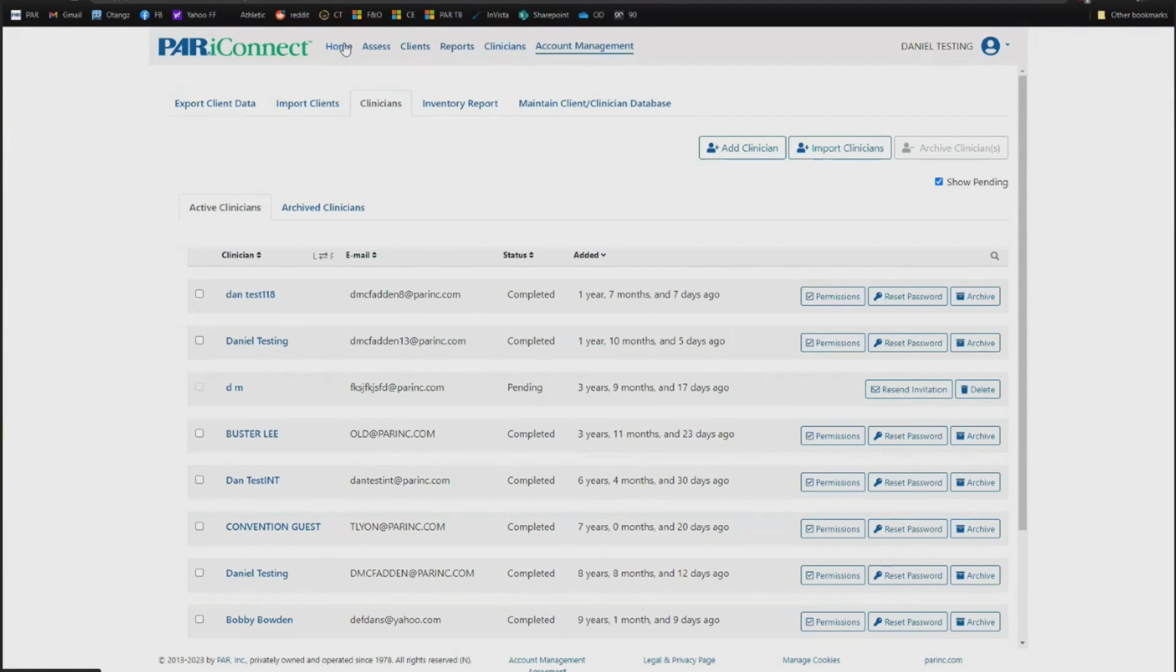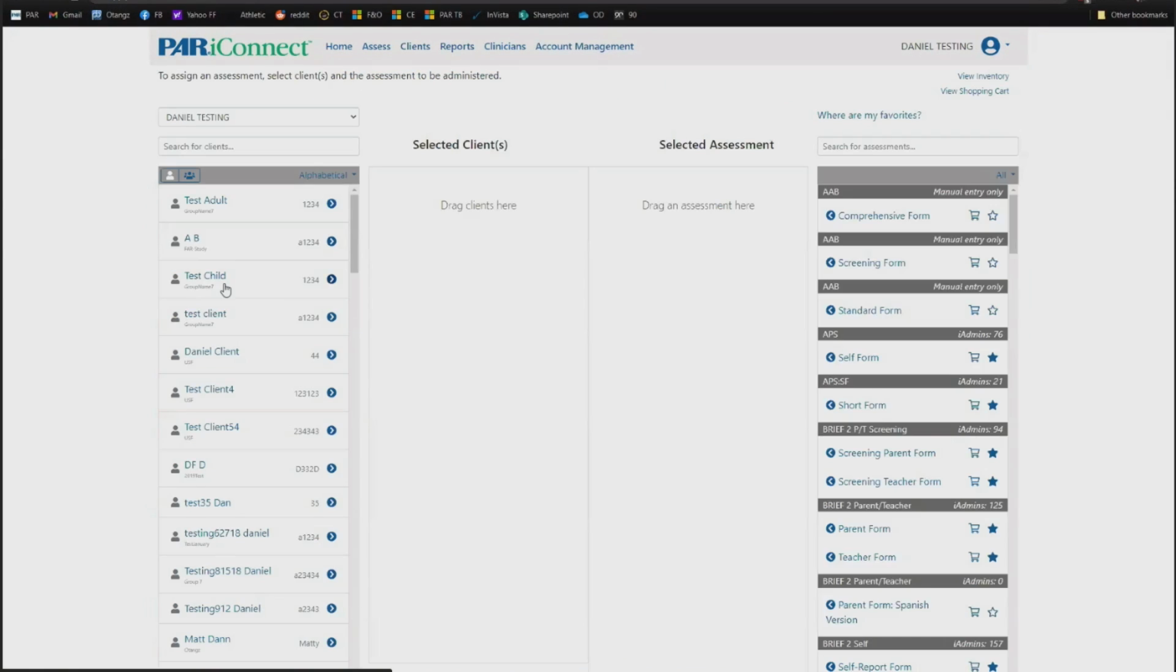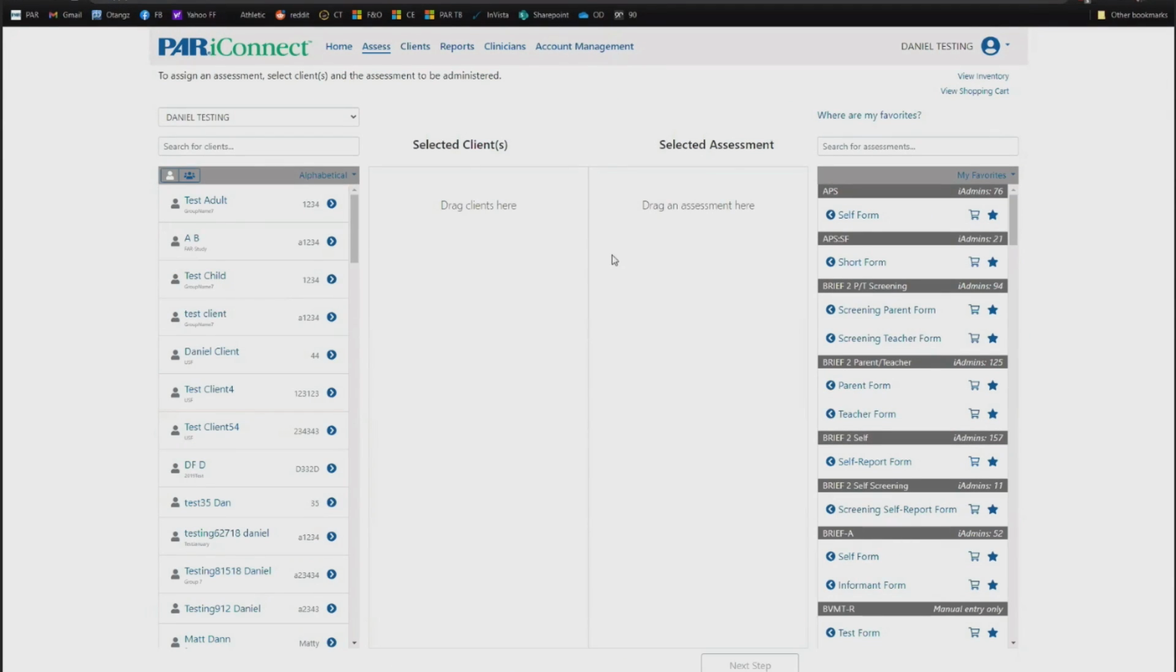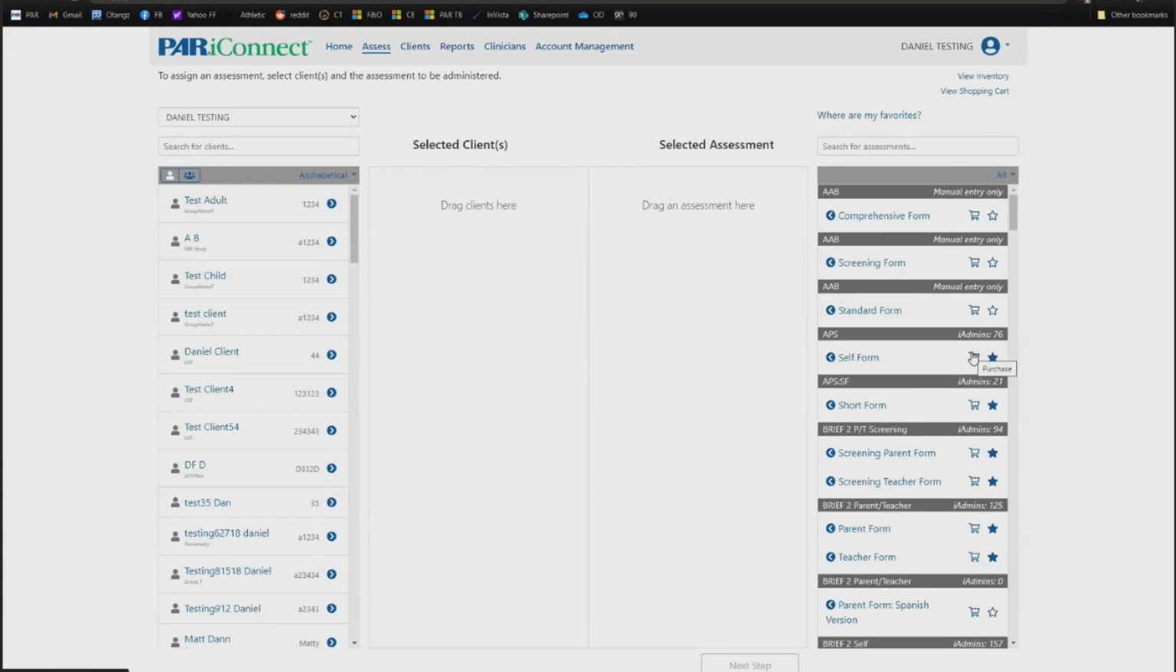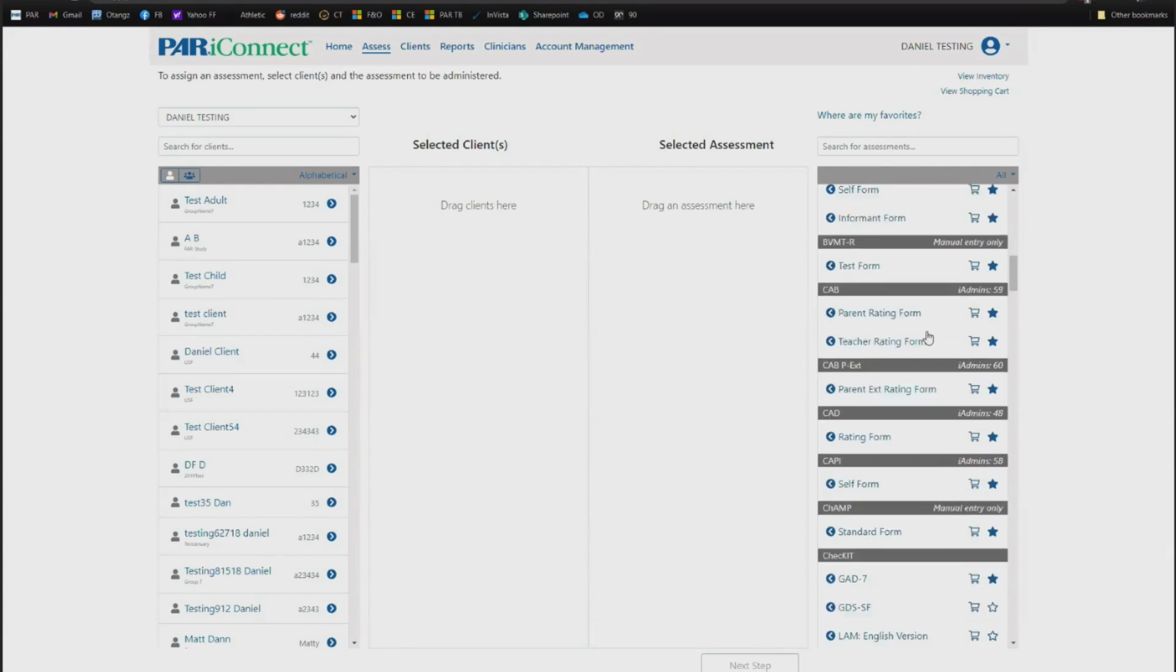One thing I did want to cover, I think I mentioned this at the very beginning, was how to create favorites, how to set up favorite assessments. So if I were to click on the Assess button, let's see, there we go. And it takes me to the Assign Assessment screen. You notice the little star icon next to some of these assessments. If I was a brand new user, it would actually look like this. It would show me all of the assessments that are available.